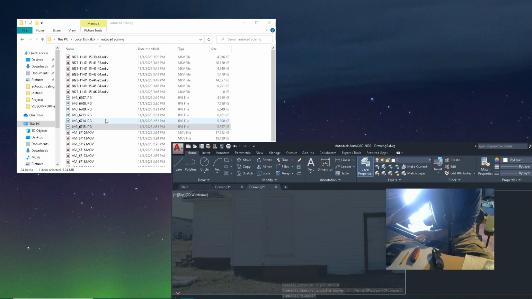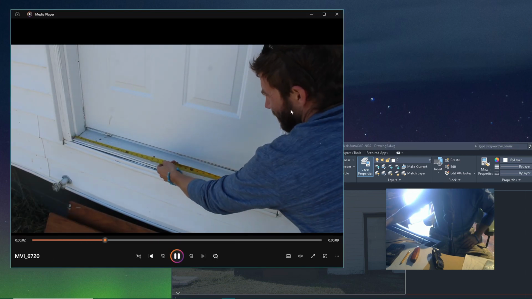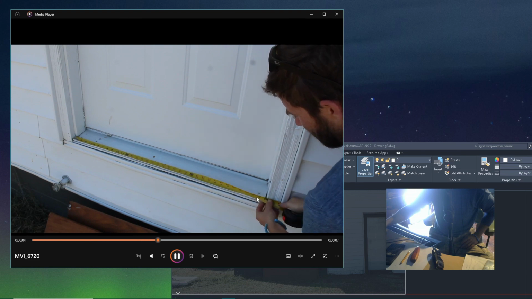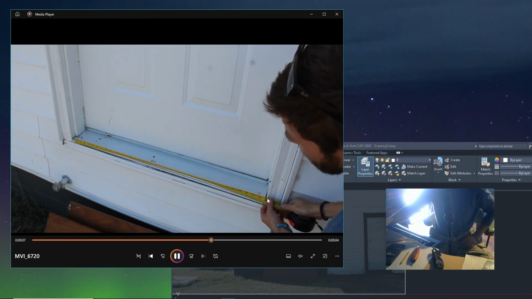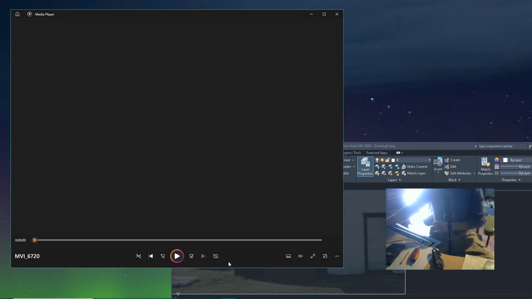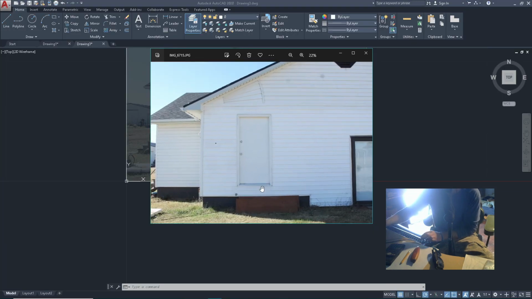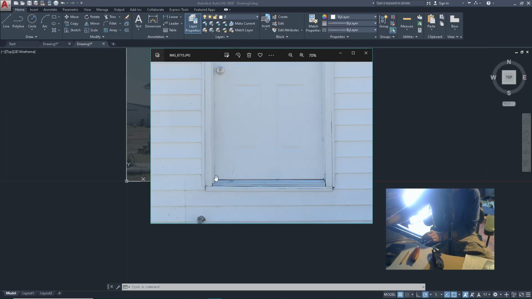Another thing I've already done is I measured what the dimension was in this door. Here, I'll show you. Okay, so I've measured the door opening and it's exactly 36 inches. I also measured several other places just to verify that it was in fact 36 inches all the way up. So I know that this opening here is supposed to be 36 inches.